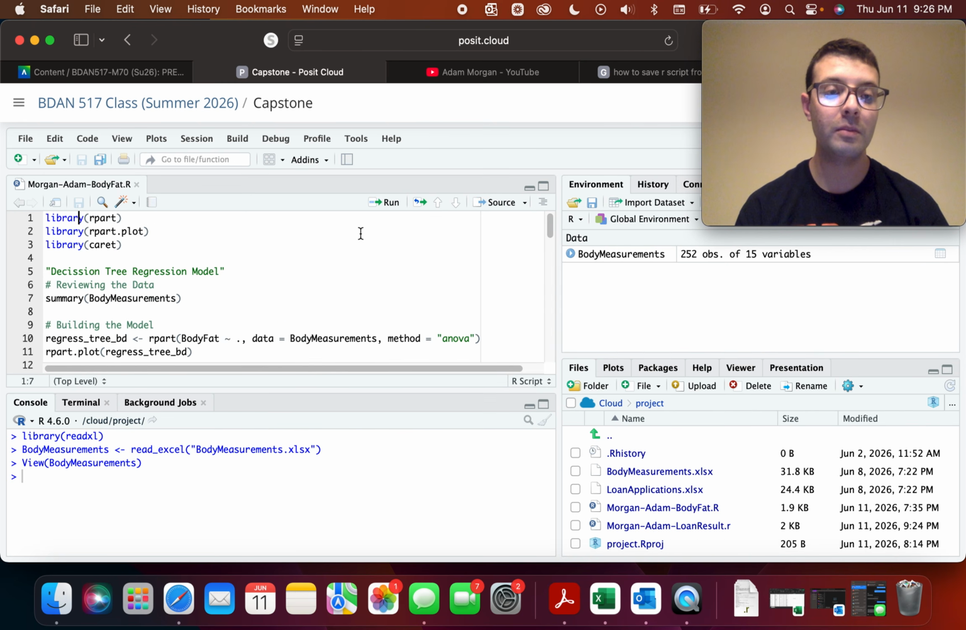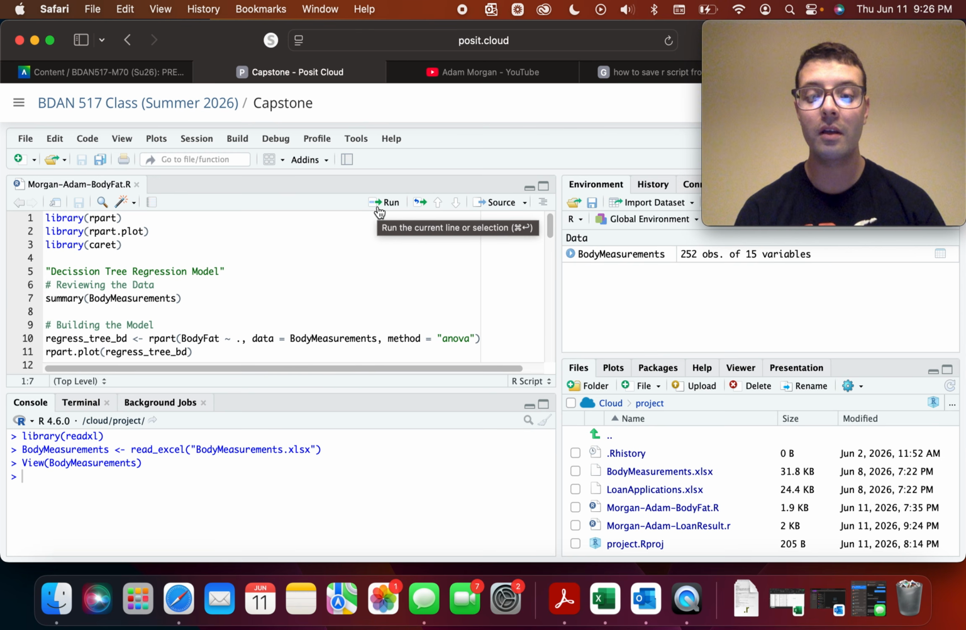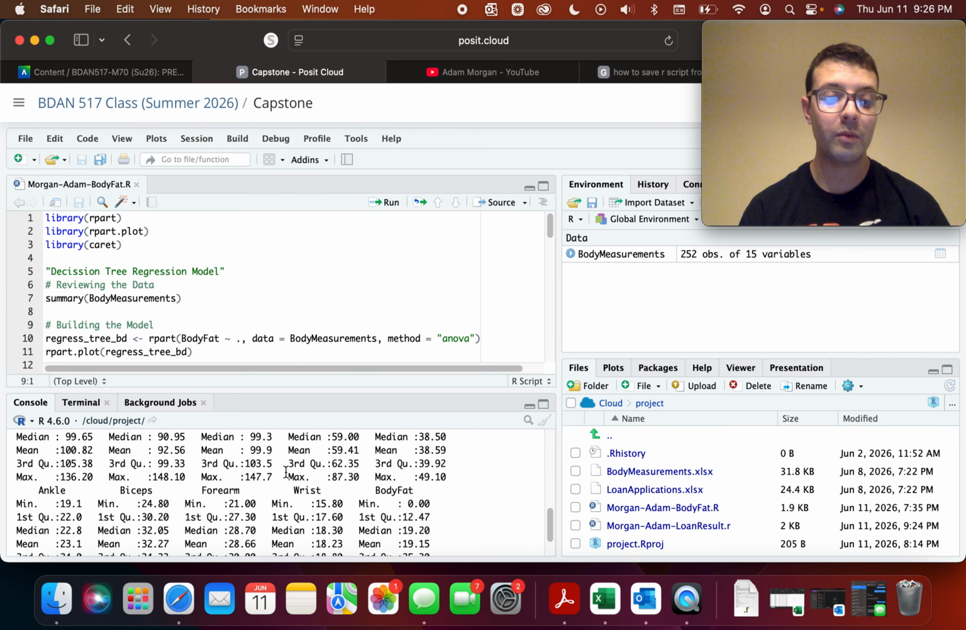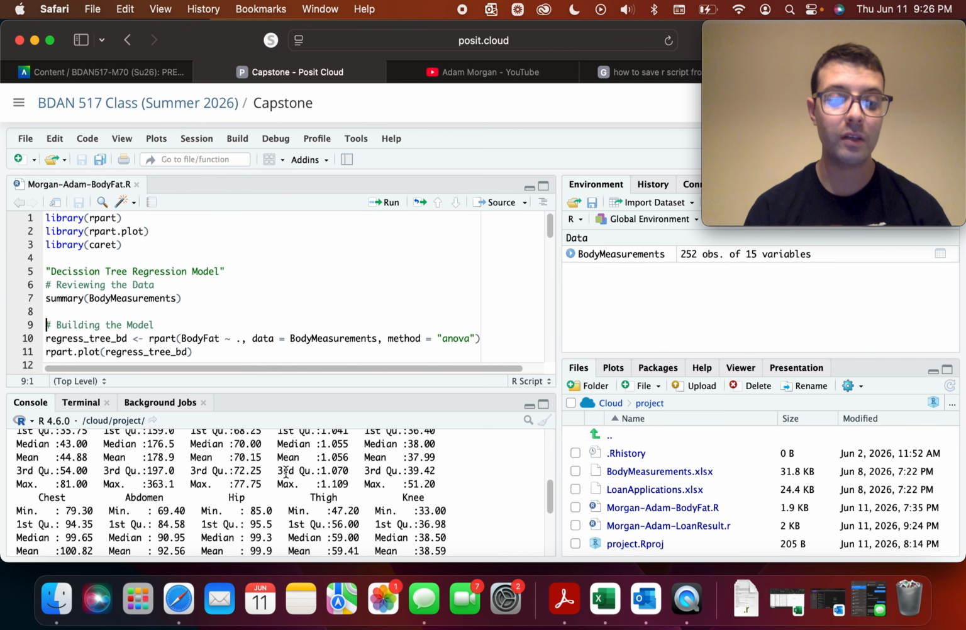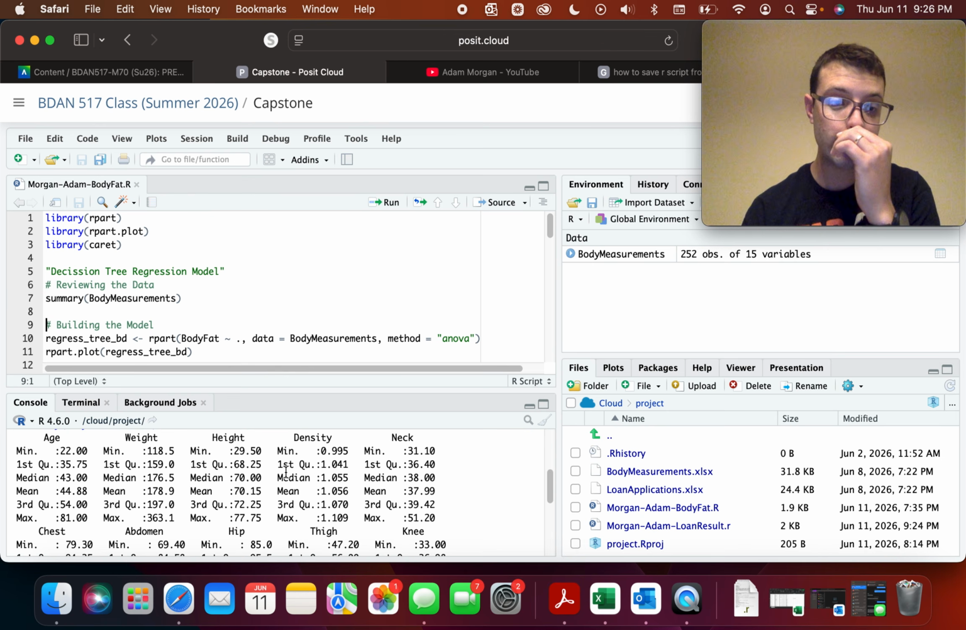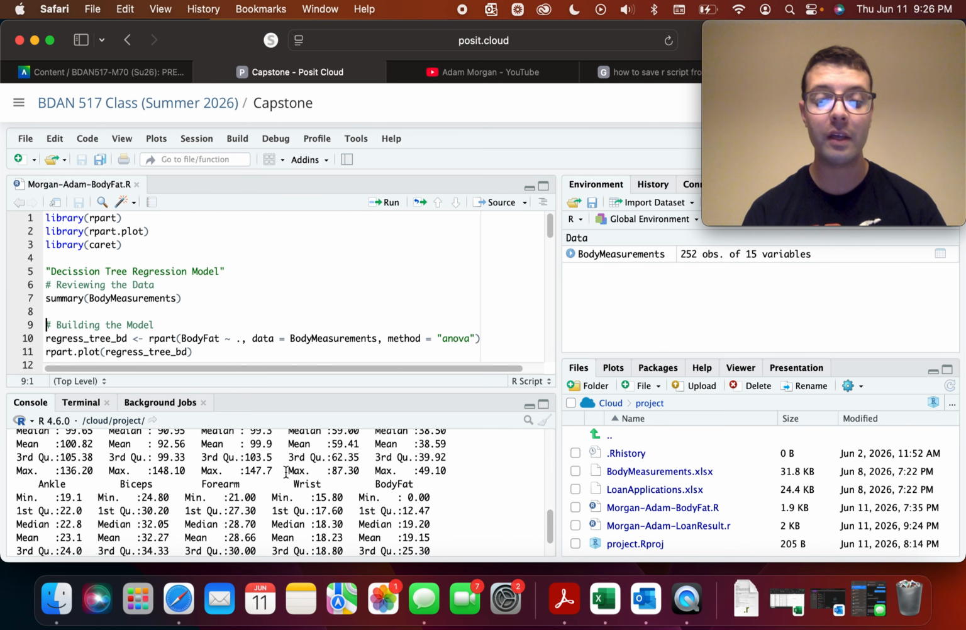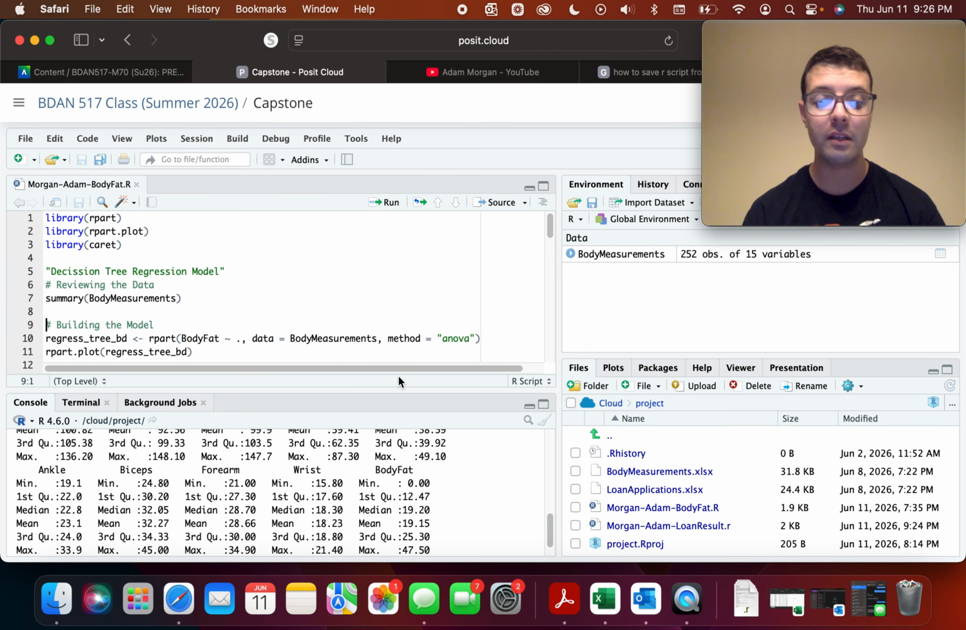To build the decision tree, we're going to need to make sure our rpart function is in our library. We need to do that by making a code for it, or we can go into the packages and make sure rpart is selected. Here's a summary of our data. I've already gone through the data. There's nothing missing. All the values look to be usable. Nothing crazy that's going to skew anything. Nothing that is just wild.